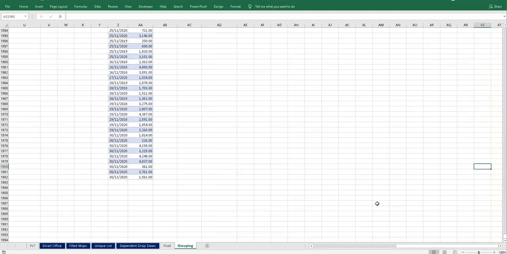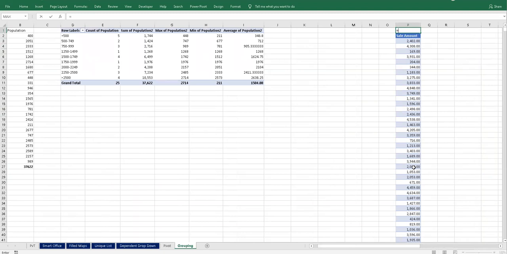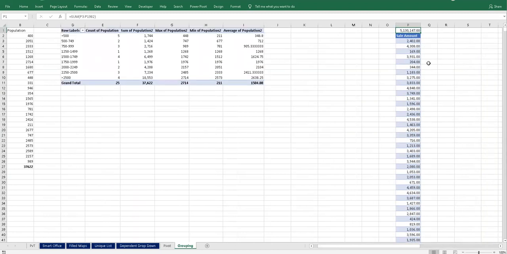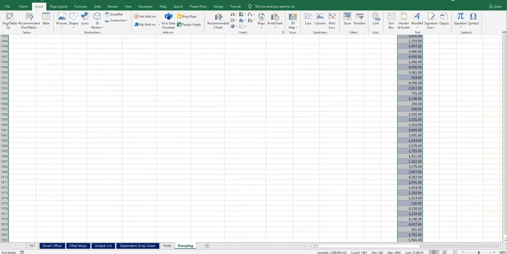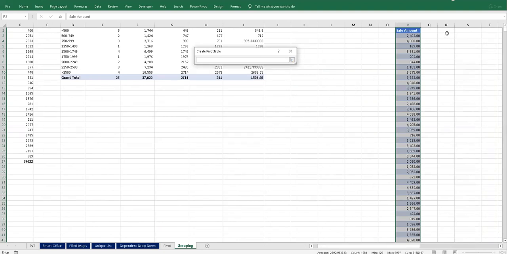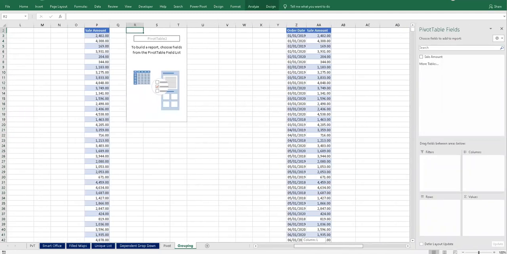Another thing you can do is you can sum from here. So this is the number which is coming over here. We just select it here. Now go to the pivot table. Same logic I will apply for the existing table. Go over here and then just select it. Now sales amount, I will put it over here.